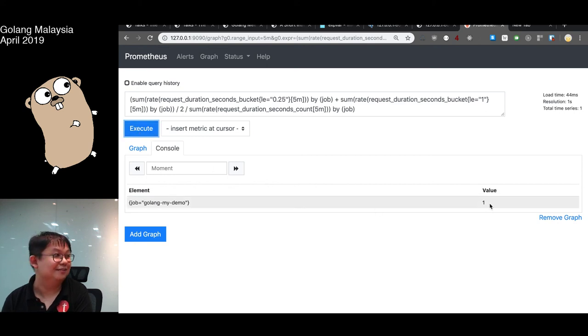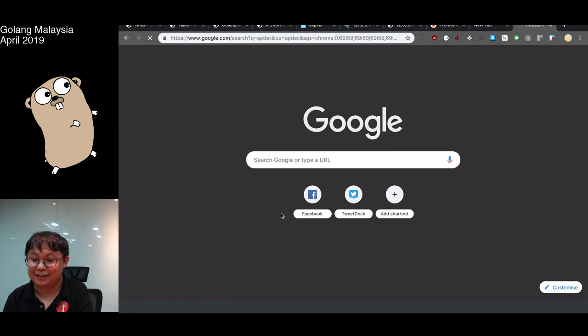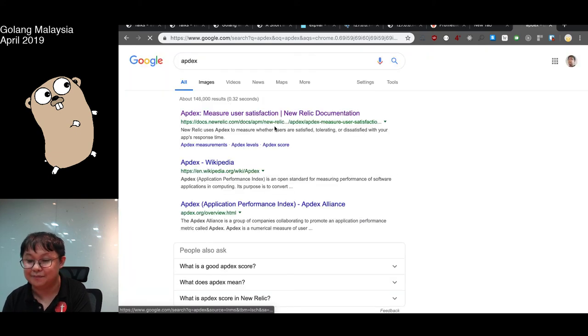You get a 1 or 0. AppDex, the full name is called this. For more, go read about it. AppDex is a measurement of user satisfaction.